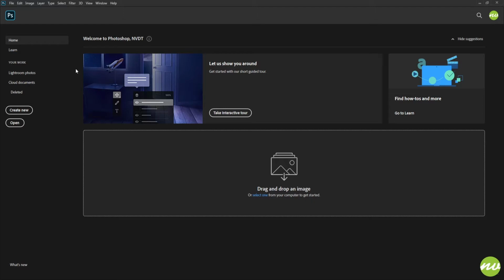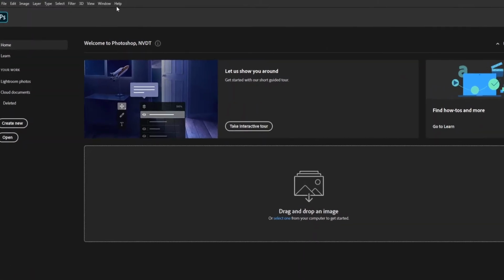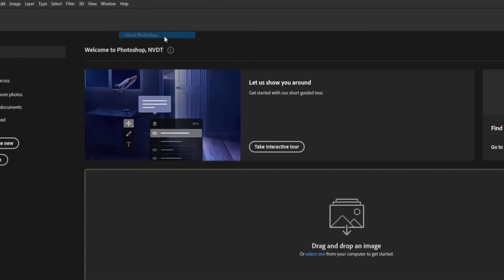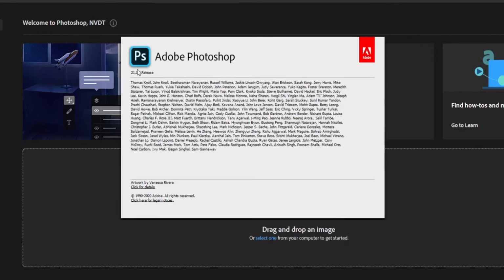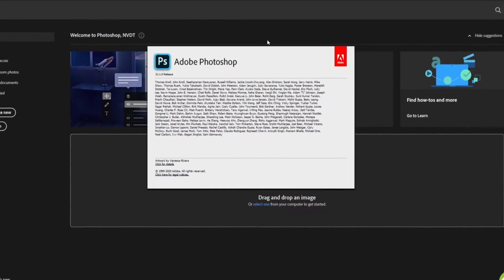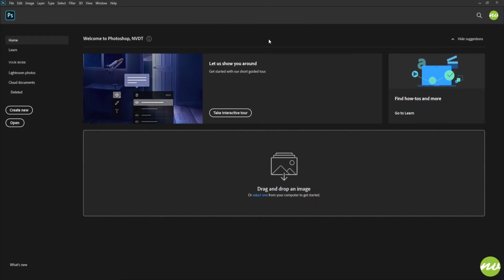But in this one, someone brought to my attention that I should show what version of Photoshop I'm running. So, what I'm going to do is go up to Help and About Photoshop. And right here, 21.1.0, that is the latest version of Photoshop that I am running. I am up to date with pretty much everything of Adobe.